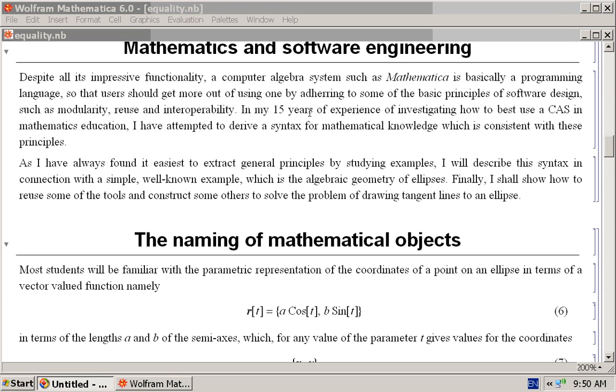So in my 15 years of experience of investigating how to best use a computer algebra system in mathematics education, I've attempted to derive a syntax for mathematical knowledge which is consistent with these principles. Anyway, as I've always found it easiest to extract general principles by studying examples, I will describe this syntax in connection with a simple, well-known example, which is the algebraic geometry of ellipses. And finally, I'll show how to reuse some of the tools and construct some others to solve the problem of drawing tangent lines to an ellipse.